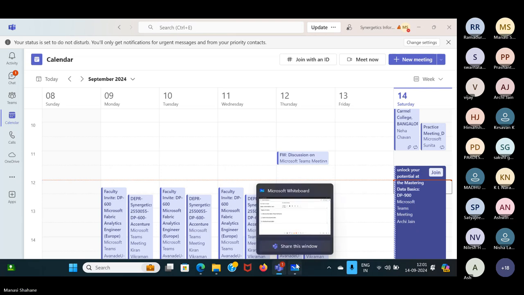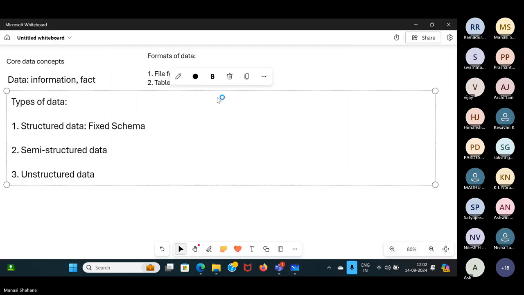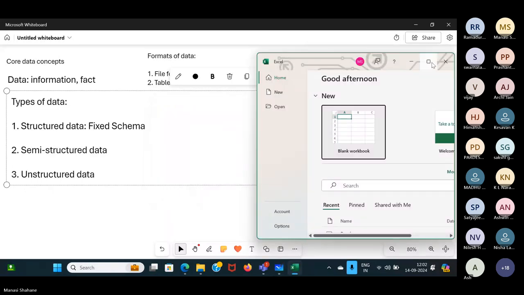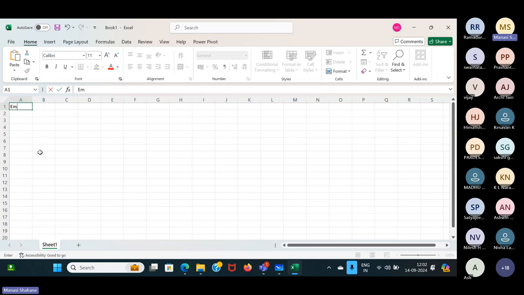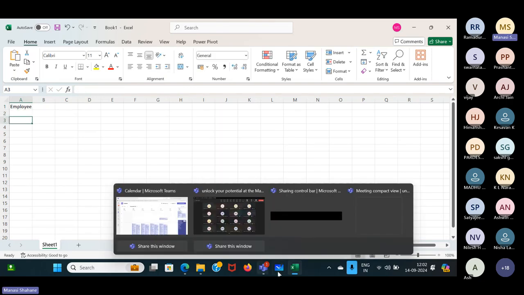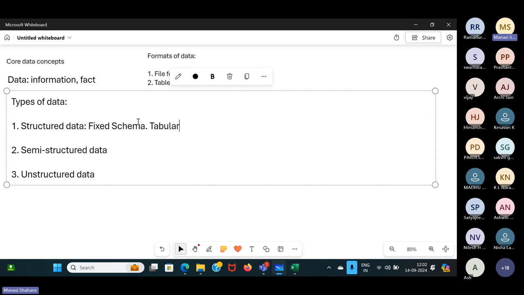So when we talk about an employee table, generally data in this structure is stored in a tabular format, that is the table format, in rows and columns. Generally, the data that we find in databases is what we find over here. This is basically the structured data.